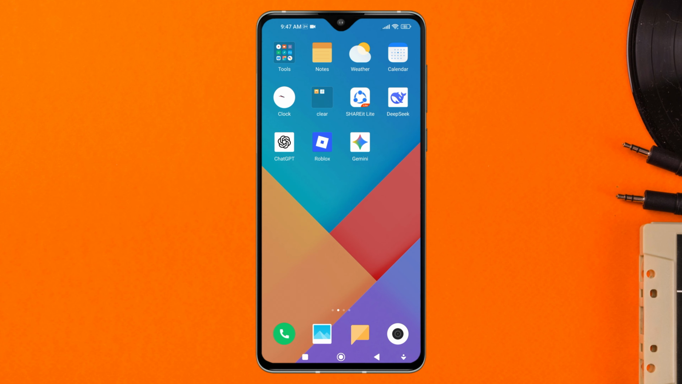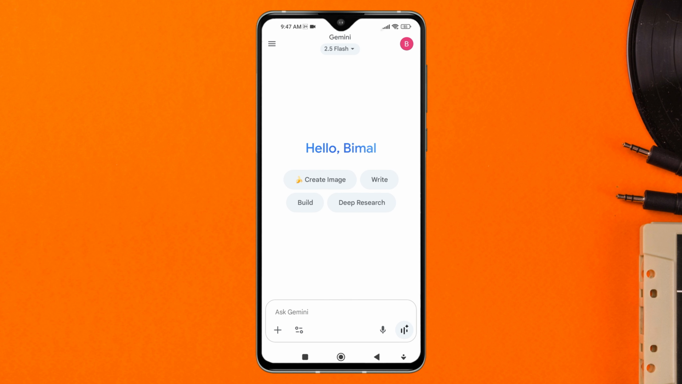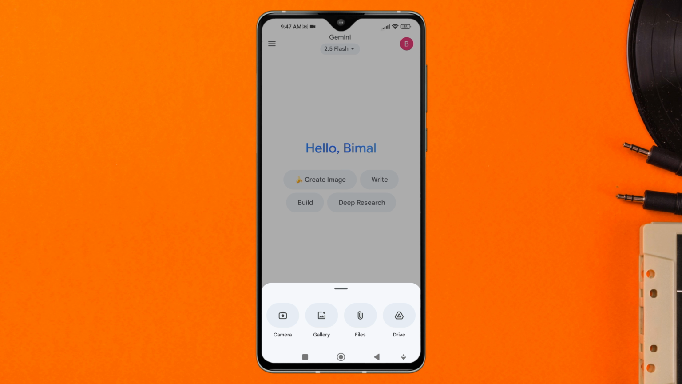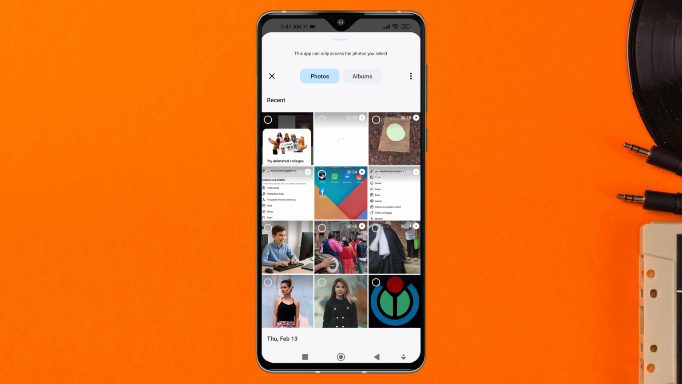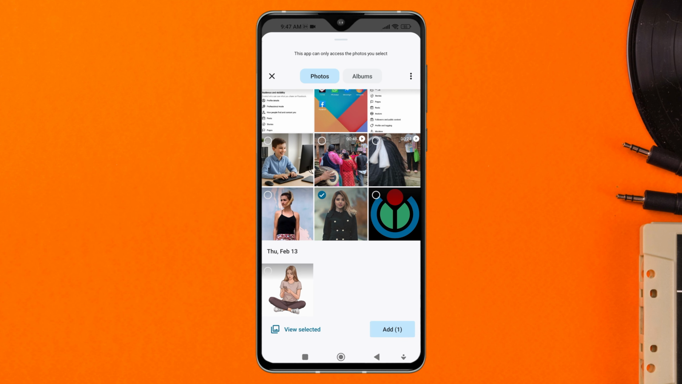To ask Gemini to edit a photo in a Saree, first of all, open the Gemini app on your mobile device. Once you are on the main screen, tap on the plus icon at the bottom of the screen. A pop-up will appear with different setting options. From here, tap on Gallery. Now, browse your phone gallery and select the photo you want to edit and add a Saree to the photo. After selecting the photo, tap on the Add button.